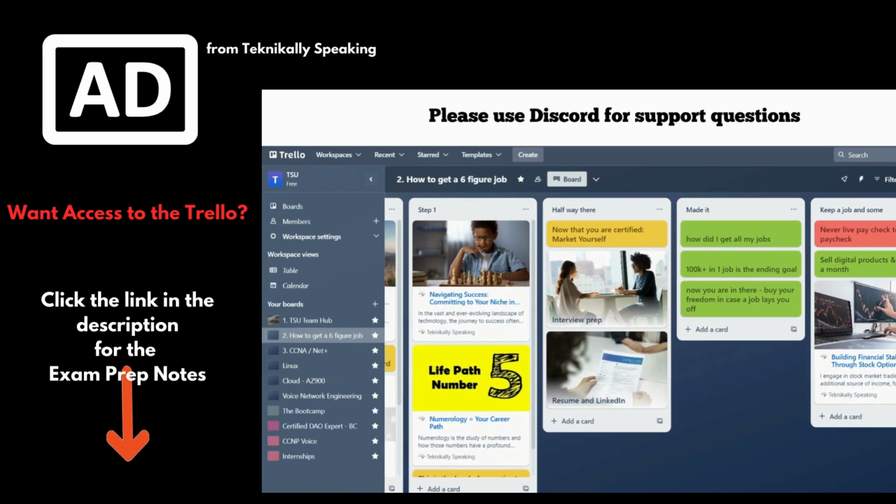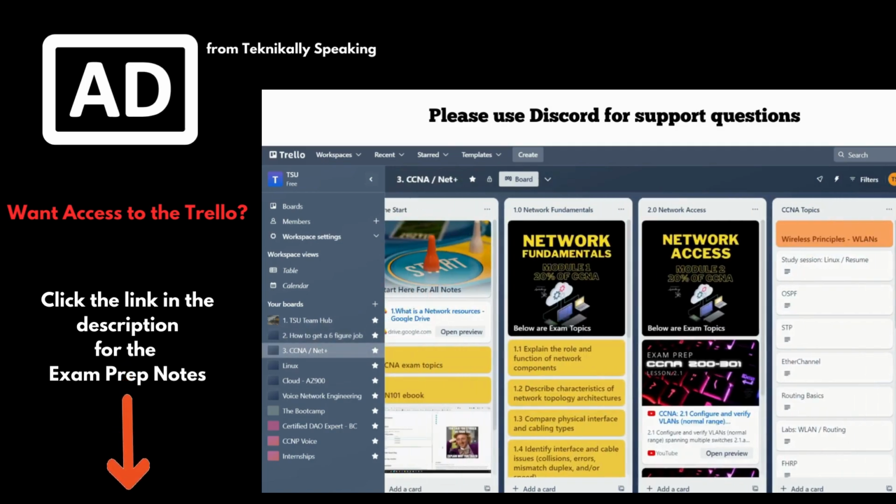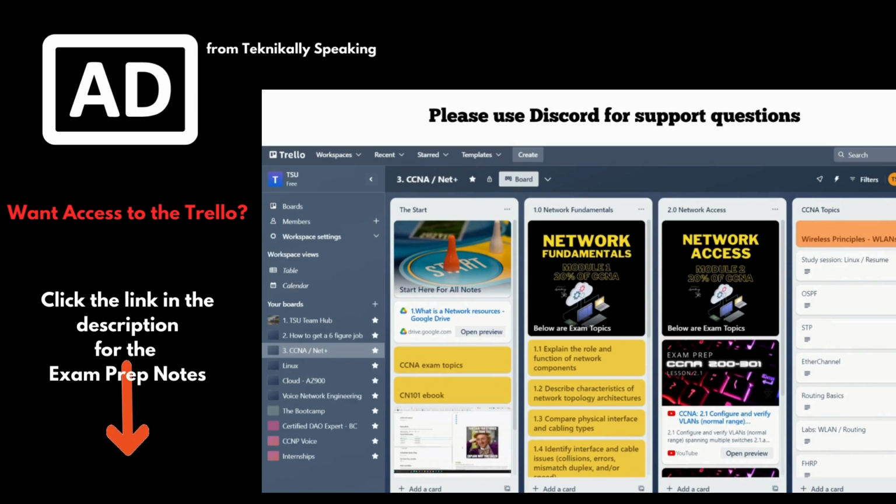Even when you got that job, or let's say you are at a comfortable job that may not be 6 figures, maybe 90K or 80K, and now you're looking into making 6 figures in your business, you can use this board as well, so we can help you get to that goal by utilizing technology. And the third one, where most everyone is at, is the CCNA or Net Plus exam notes. These are all the exam notes here.